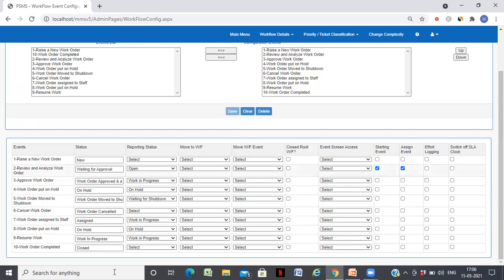And for each of these statuses, I have put the reporting status, that is six buckets: open, on hold, work in progress, waiting for spare, waiting for shutdown, or pending with user vendor. So I have mapped all the statuses to these 5 or 6 buckets, up to closed. Only thing is, for new and closed status, the reporting status will not be there.